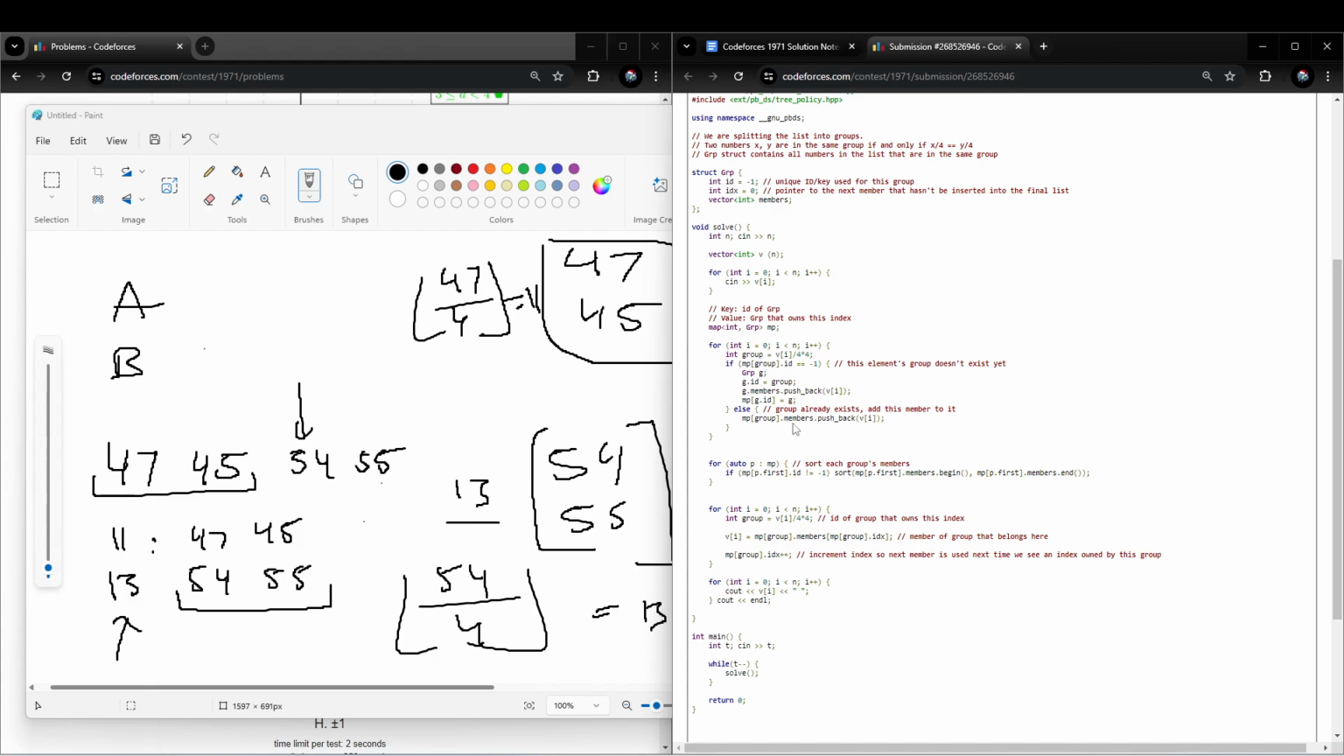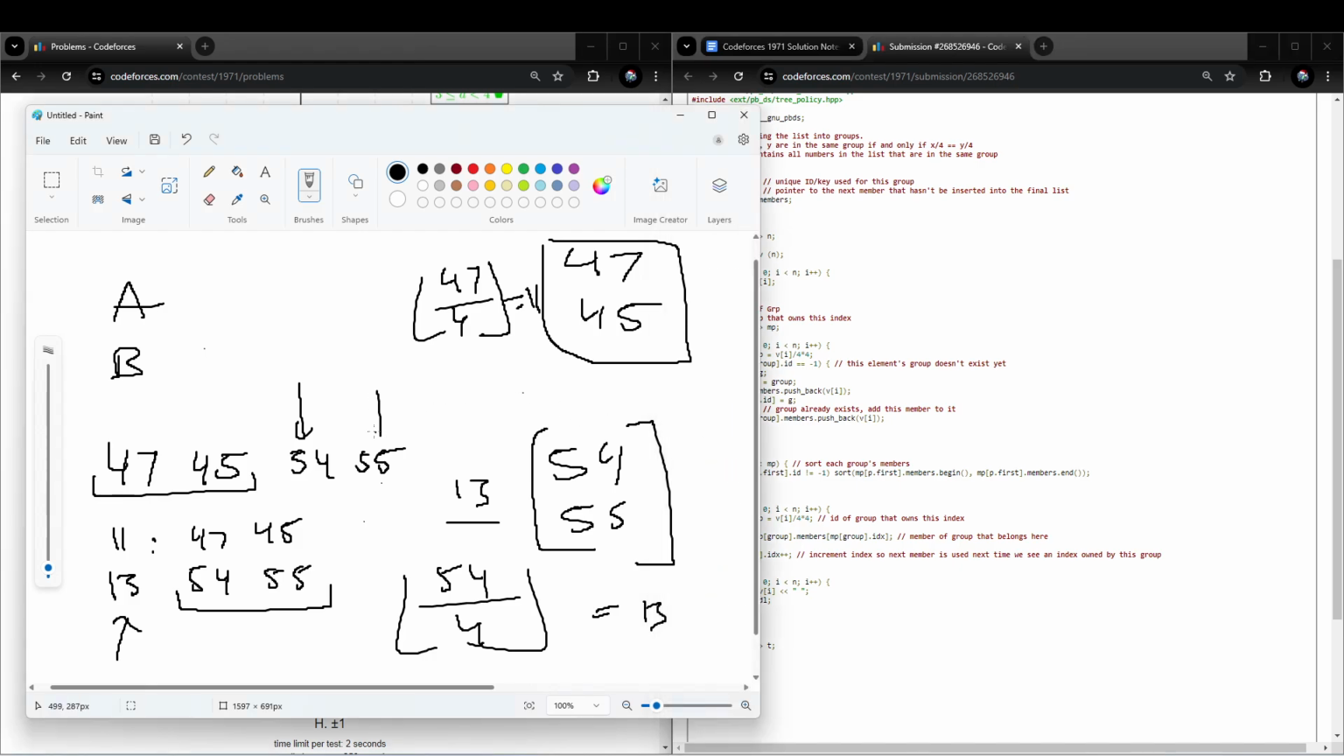And then, yeah, put this group in the map. If it already exists, we just need to add our element to this vector. So when we get here, this is also part of group 13. Group 13 already exists in our database, so it would be like this at this point. We just need to stick that there.